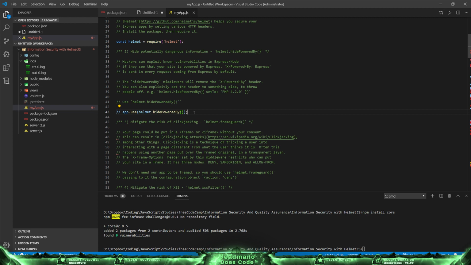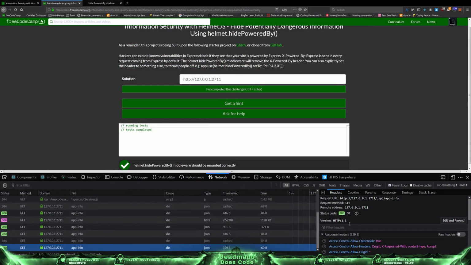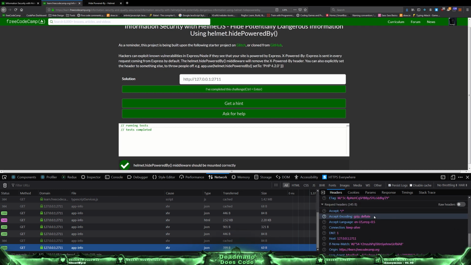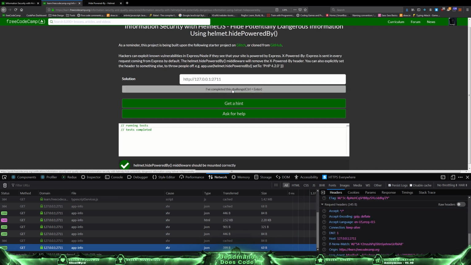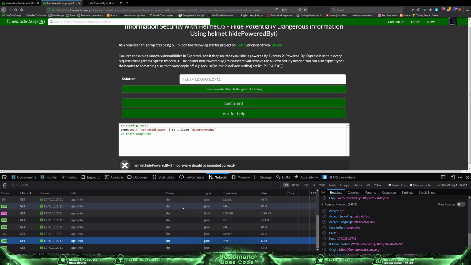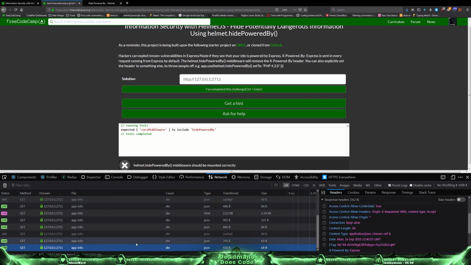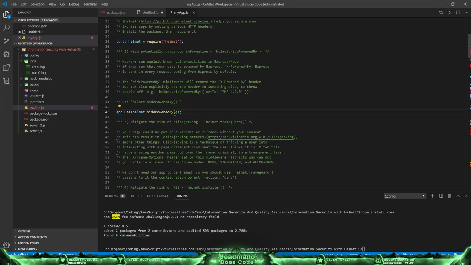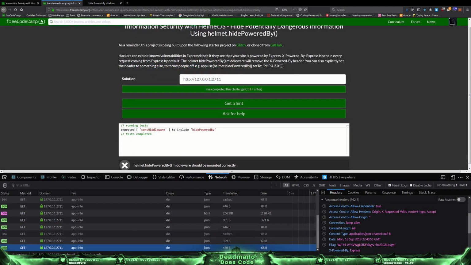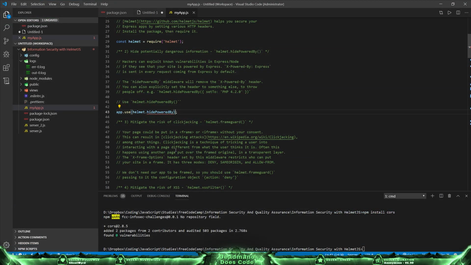So if I uncomment app.use(helmet.hidePoweredBy()), it should fail, in theory, right? So if I run this again, it shouldn't go through. Okay, it's detecting it. And there's X-Powered-By, great. And if I do hidePoweredBy, but without the, wait, did I, just like that.